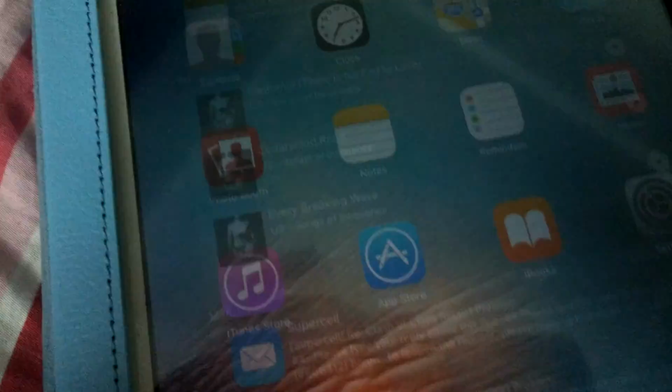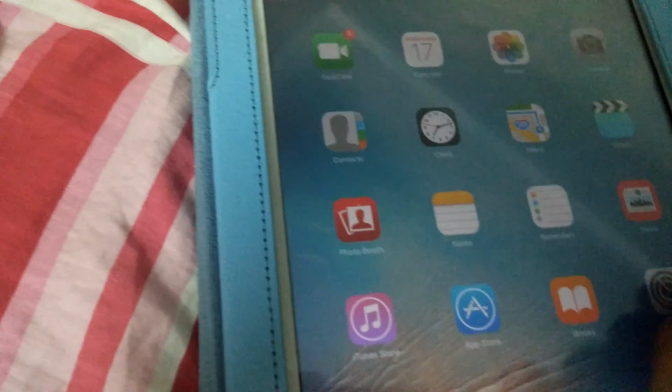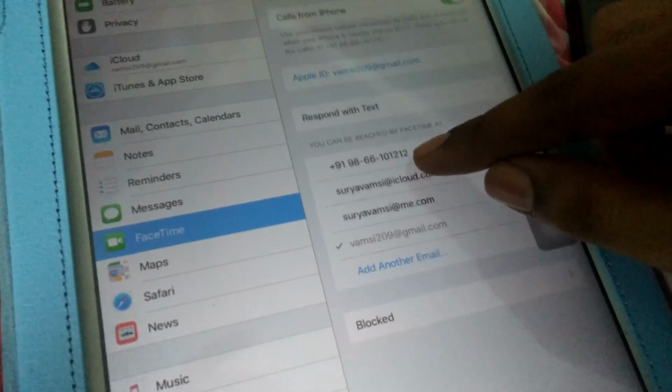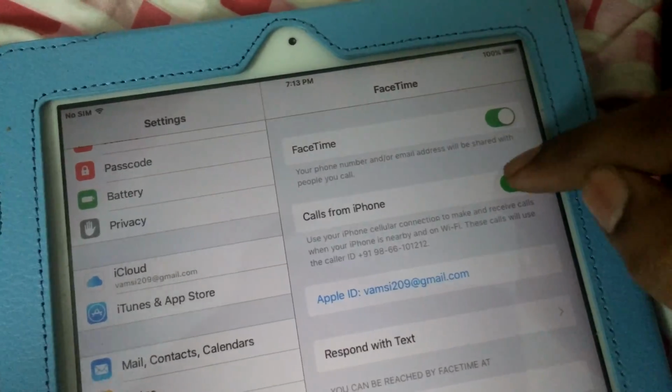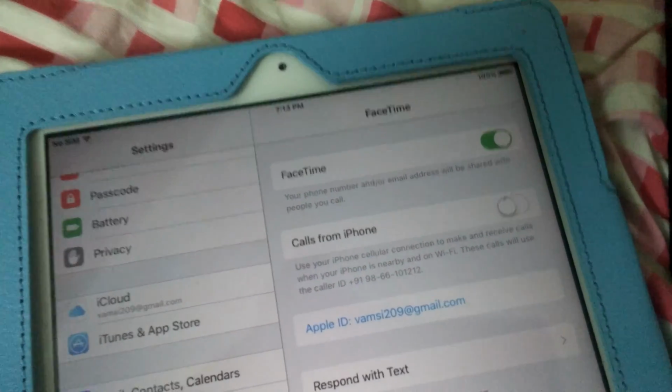You can do the same thing on your iPad too. On the iPad, go to settings and then go to FaceTime. In that, you'll have an option called calls from iPhone. You can disable that on your iPad to disable the feature.